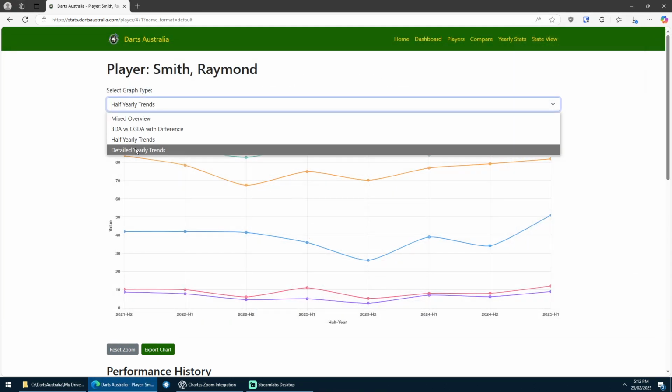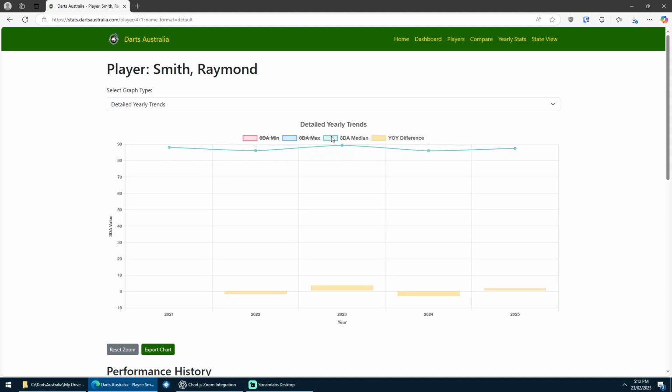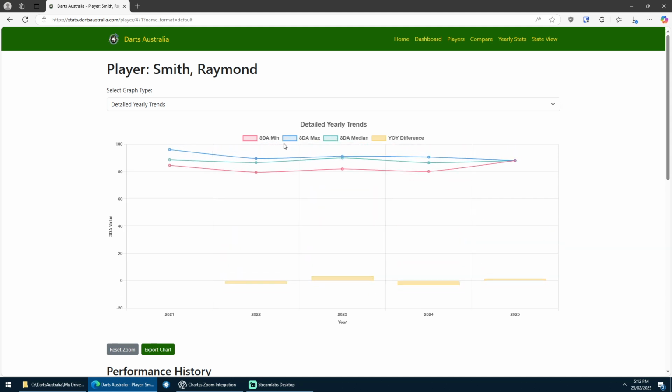And the last one is detailed yearly trends. So this is broken down by year, and it's of course their minimum, so their lowest 3-dart average for the year, their maximum 3-dart average, obviously their average or the median 3-dart average. Okay, and that's represented here on those 3 different data lines.